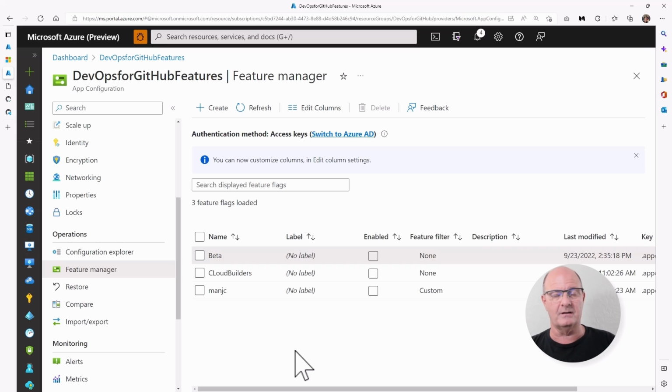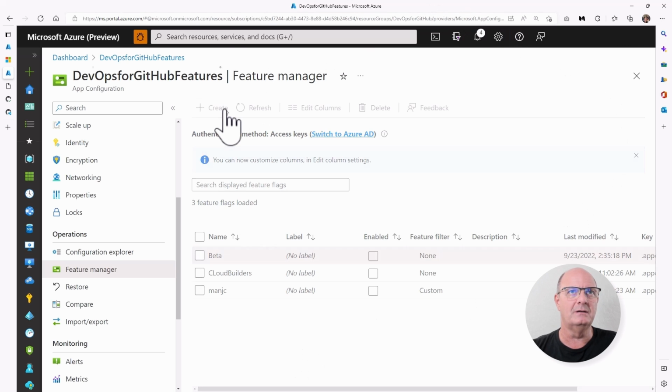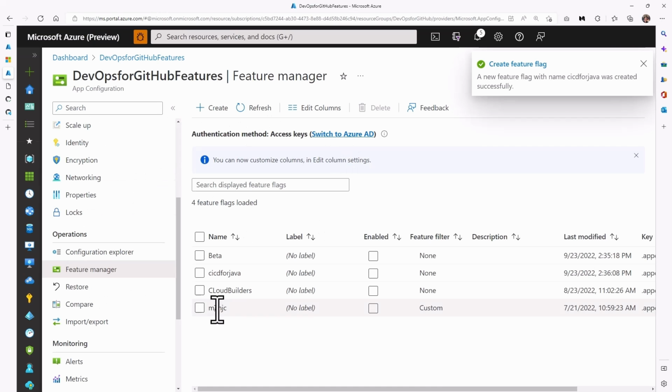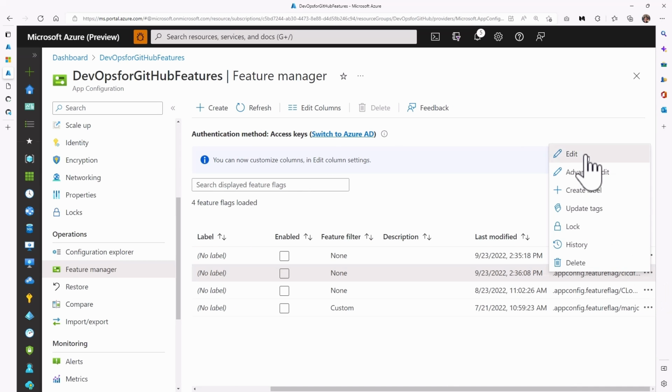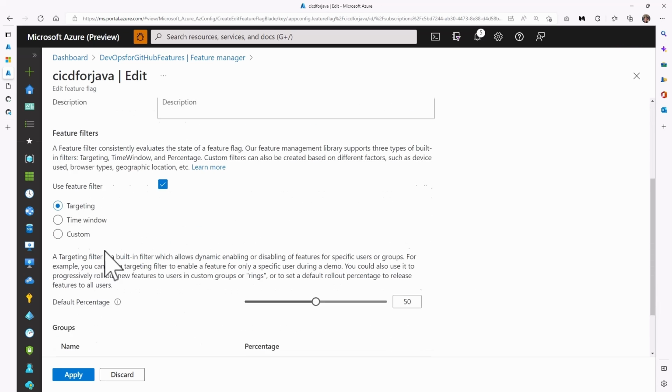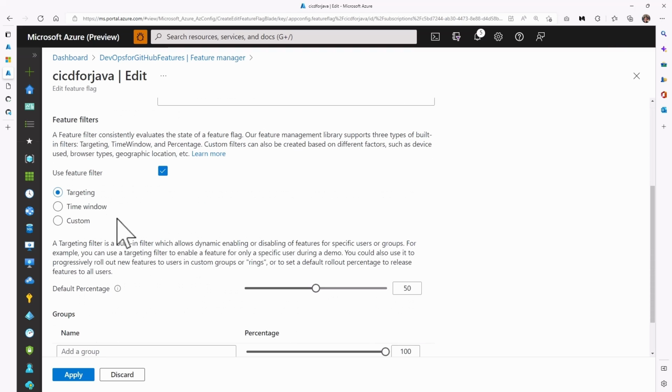All right, so I mentioned before you can do more with Feature Manager than just turning on and off the feature manually. And to do that, you create a new feature. And this, let's call CI/CD for Java. We'll create it. And then what you can do with that is you can actually edit it. And I can apply a feature filter. There's different kinds of feature filters: targeting, time window, and custom.